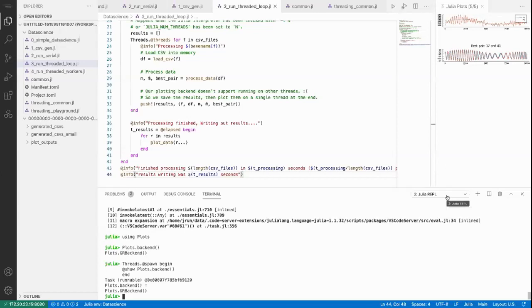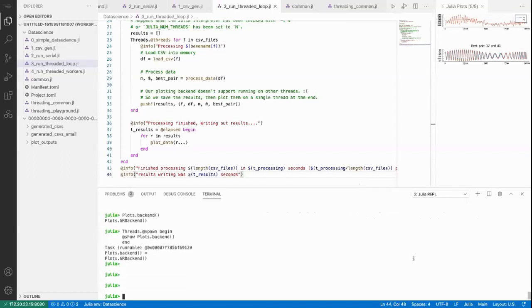But the fundamental issue of there being things that cannot be run on multiple threads will always be true as long as we have C and C++ and these kinds of low-level libraries that can be written in thread unsafe ways. There are also ways to write Julia code that is thread unsafe, of course, where you have global state that's getting mutated by multiple things.